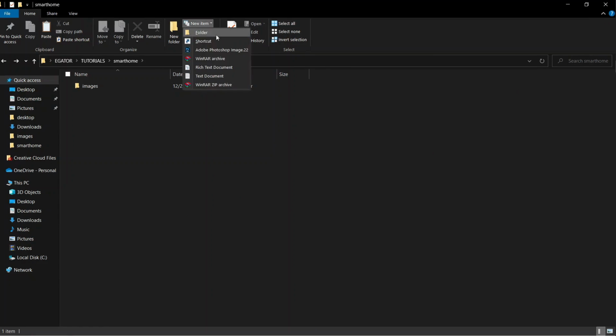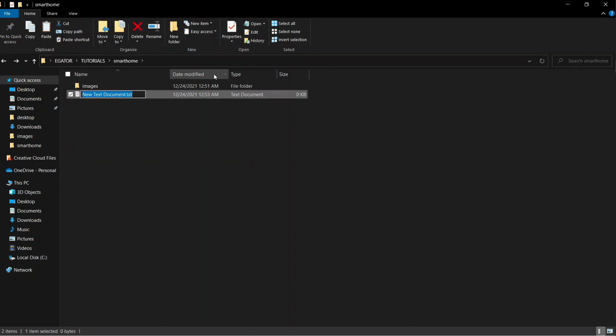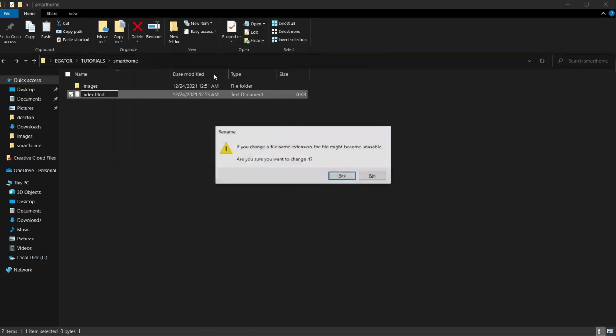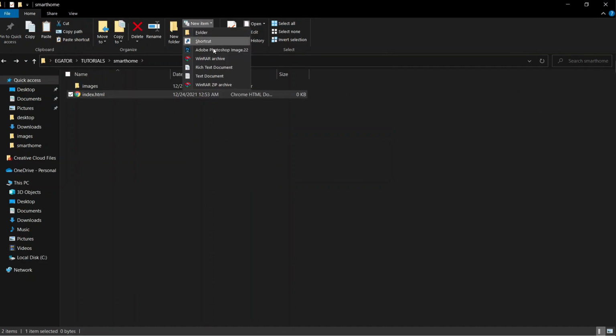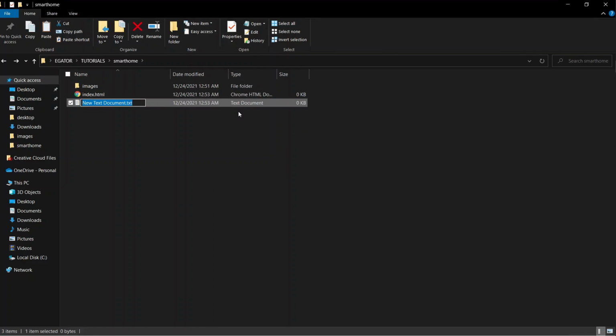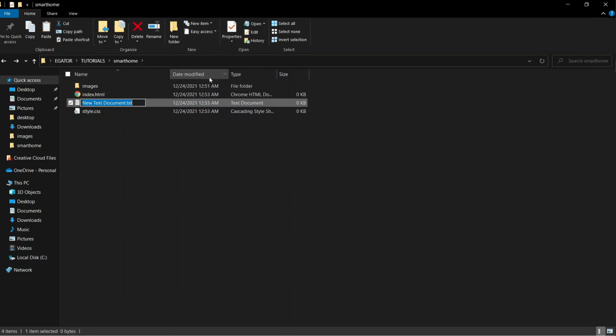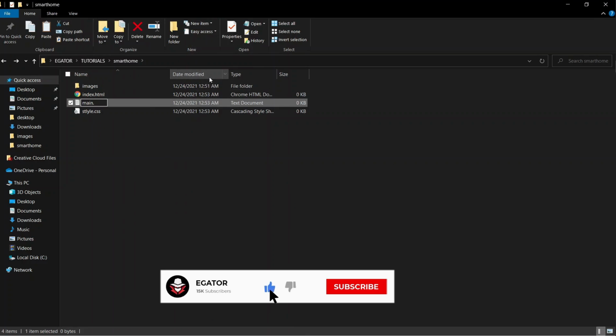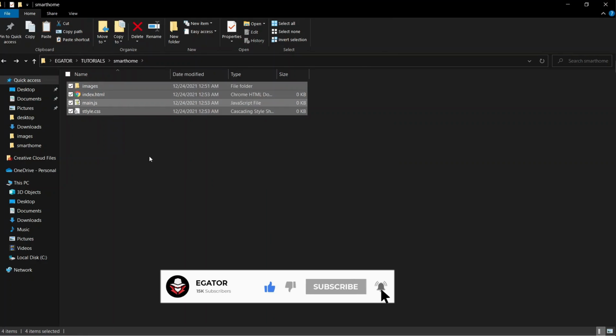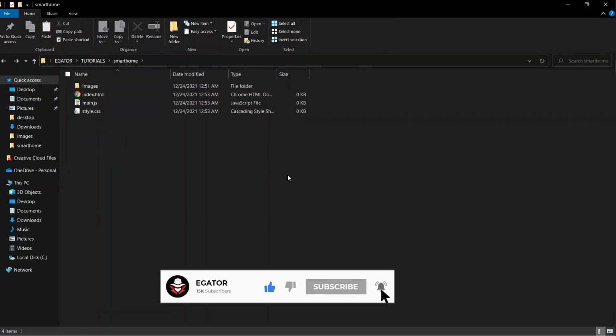All right, so I'm going to create my HTML file, index.html. I'm going to create my style sheet, and I'm going to name that style.css. And as I said, we are going to write some JavaScript. I'm going to name this main.js. These are just the files and the folder that we need for the project.